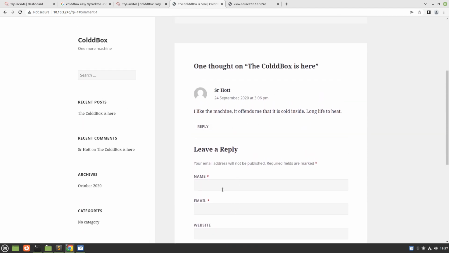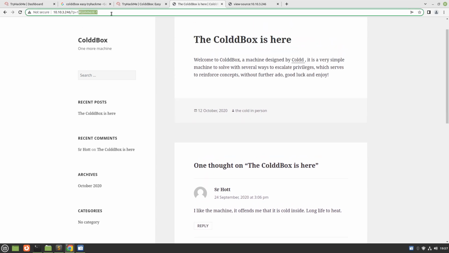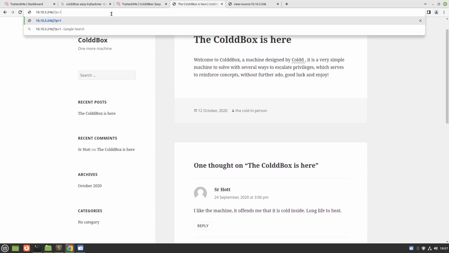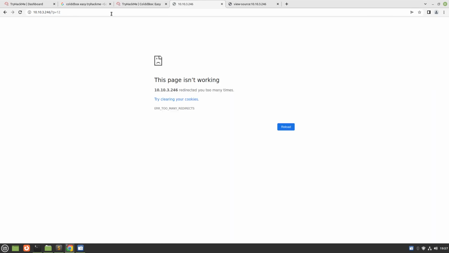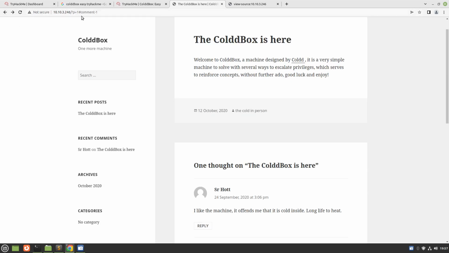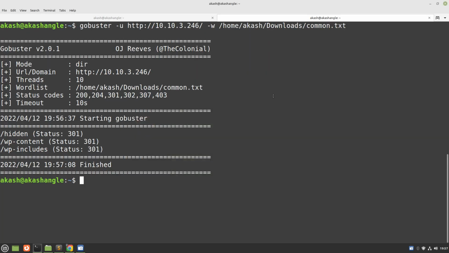You can see over here that this is just a reply page. If I want to see the 404 error, if I hit on 12, let's see what happens. The page isn't working. If I go back and type 121 or something, oops, that page can't be found. So this is the 404 error, which might come to our use sometime later.